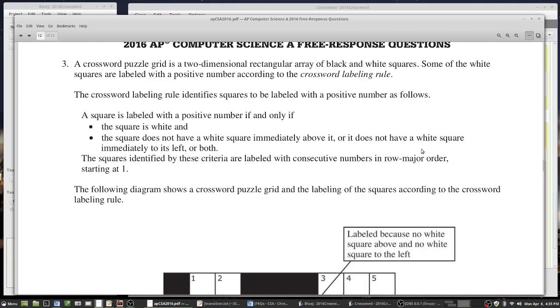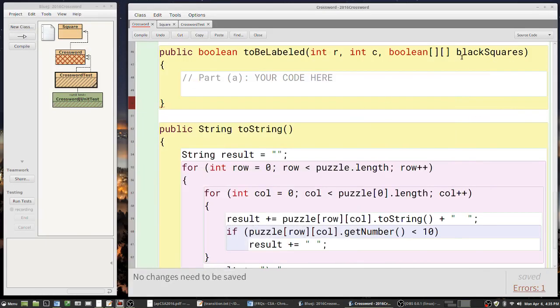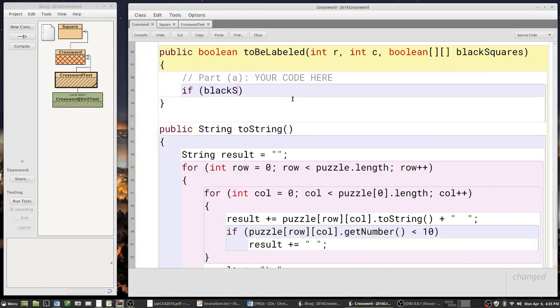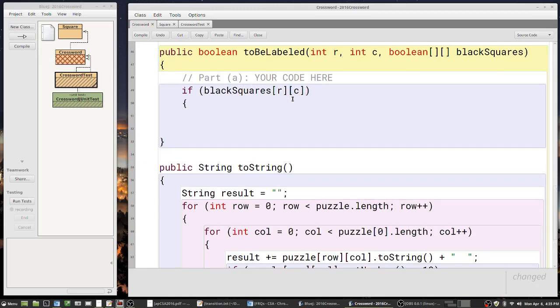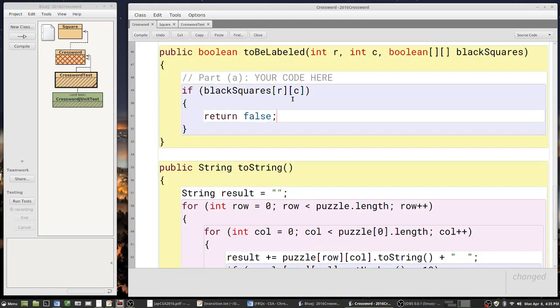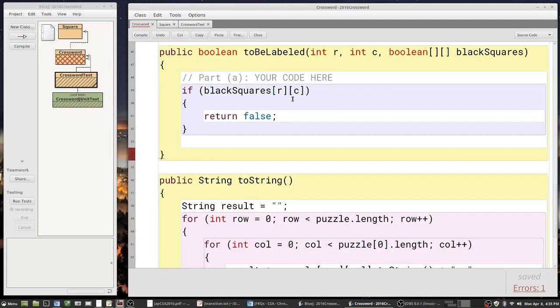The easiest logic to incorporate is this. We can easily determine if the square is white or the square is black. We just look at that 2-dimensional array, right? This 2-dimensional array would tell us that pretty easily. So I can just say this right away. I can say, all right, well, if blackSquares[r][c] is true, obviously it's not labeled. We can't label it, so just return false, right? You can't put a label on a black square. It won't work.